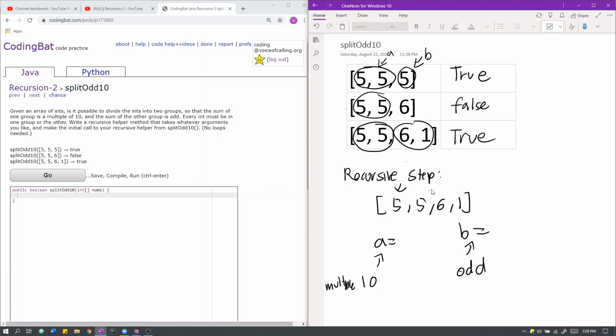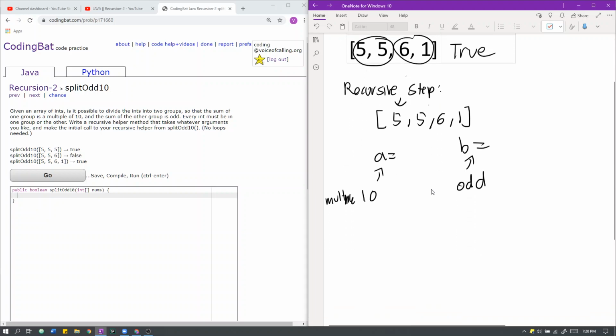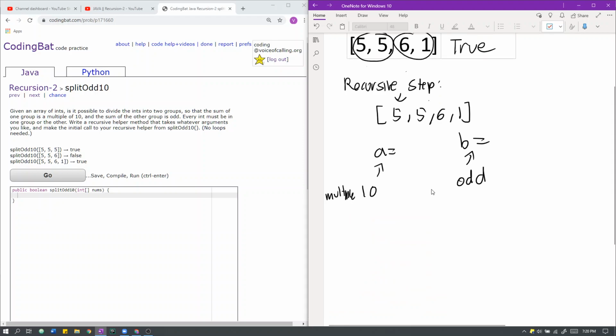The reason why this works is because we will be going through every single possible grouping of this array, therefore it really doesn't matter which one we make. We can even make A equals odd and B equals a multiple of 10 and this will still work. We're just arbitrarily defining these two groups based on the conditions given. So from this, our recursive step, as I said before, is the same. 5 can either be placed into group A or into group B.